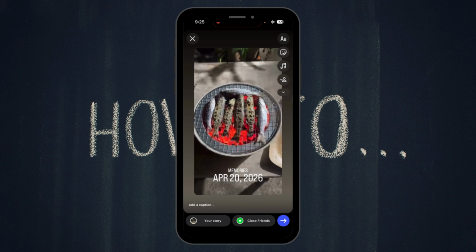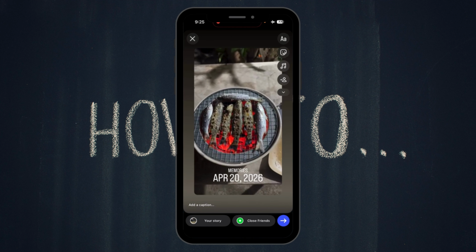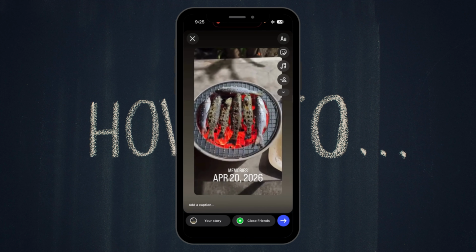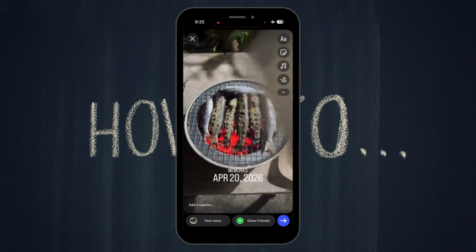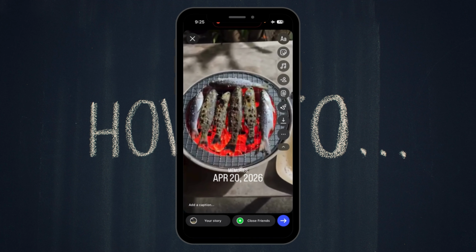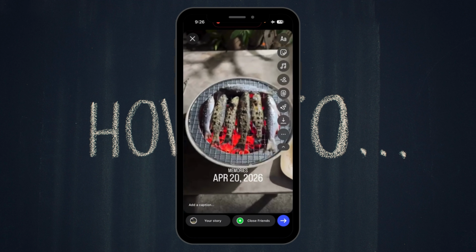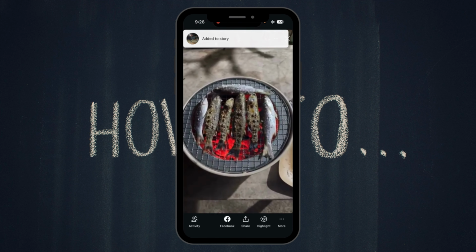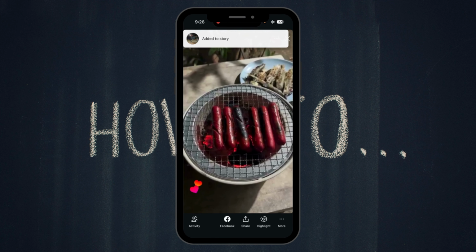So Instagram will send that old memory into the story editing screen where you can decorate it, write captions, and add music. So you can also make any changes you want before posting. Then simply tap your story and it will be shared. So let's do that. So as you can see, added to story.